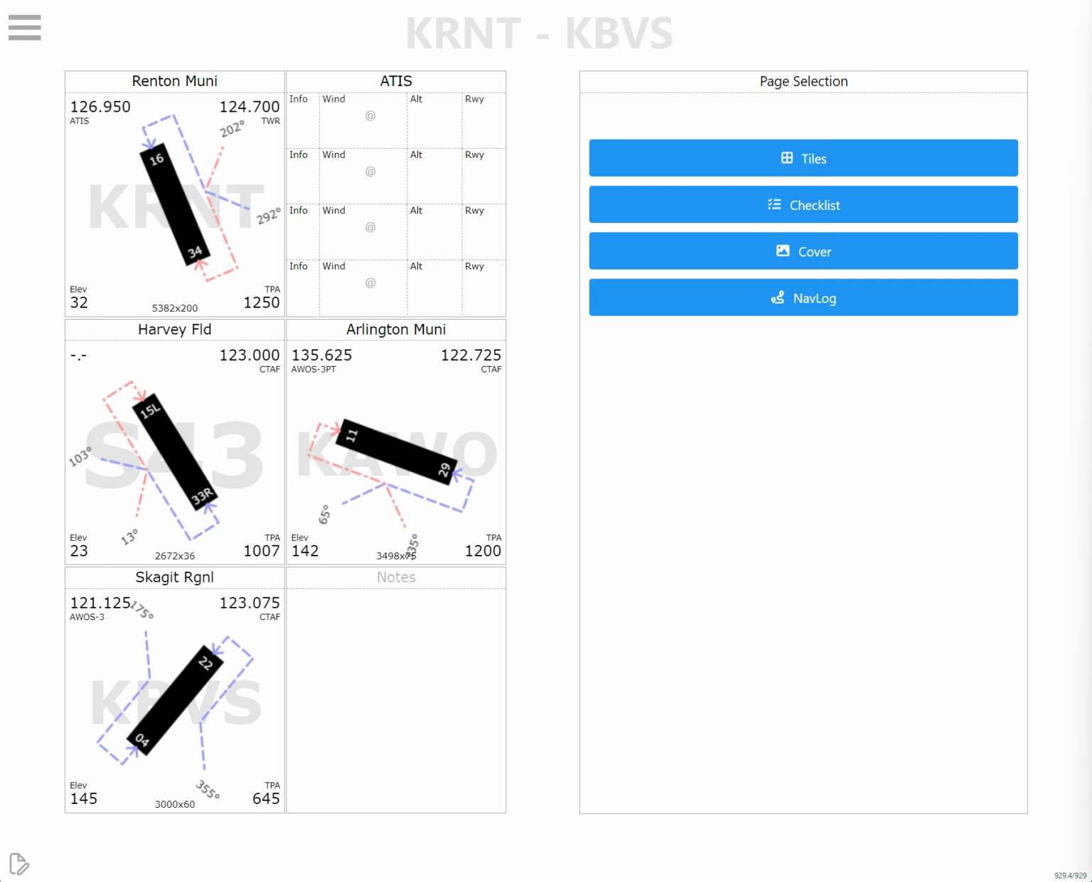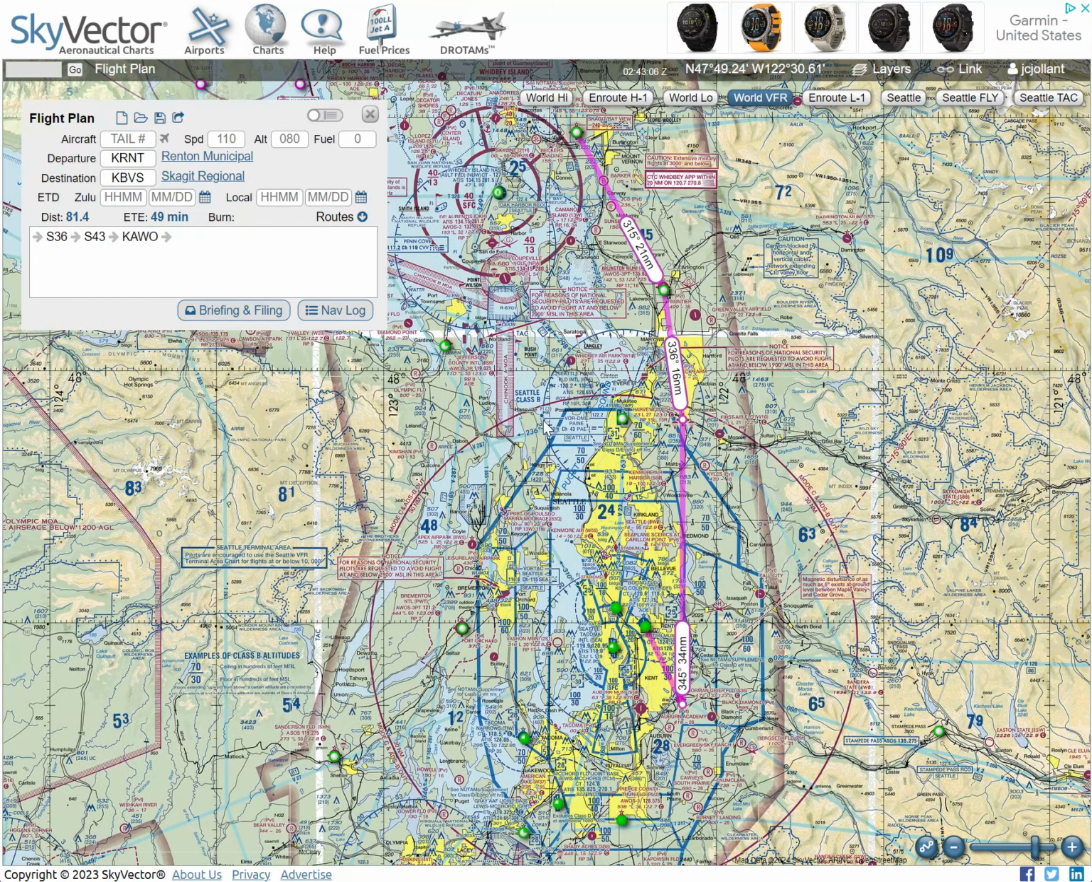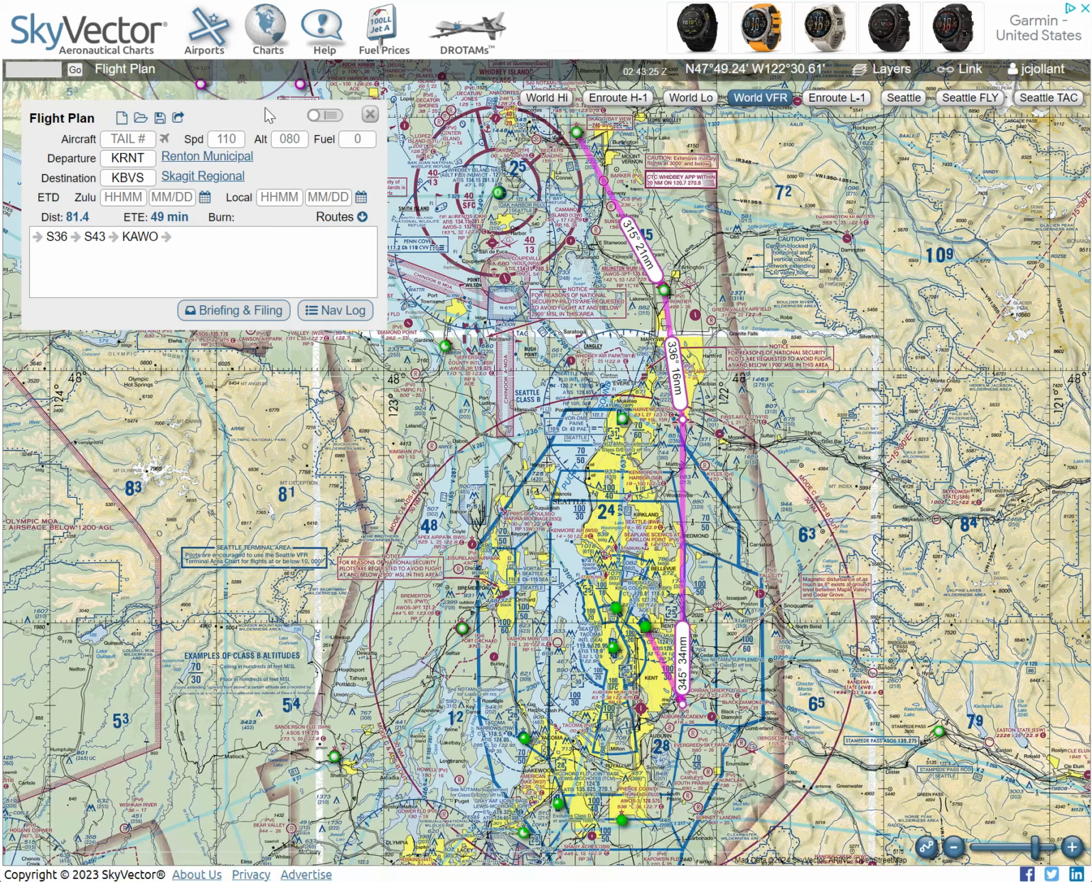My source of information here is SkyVector. So this is the flight plan I'm using, 4 legs, going southeast, straight north, northwest. And you can export this using the Send Plan to feature. So you can just click that button, which gives you the option to save a .fpl file, which is going to be our source for the Navlog.